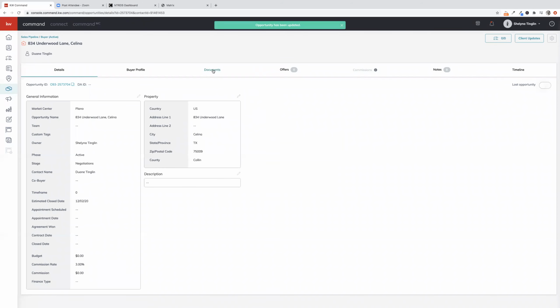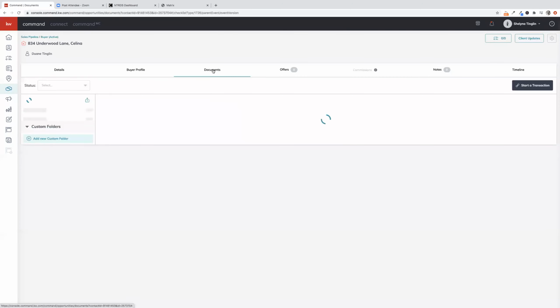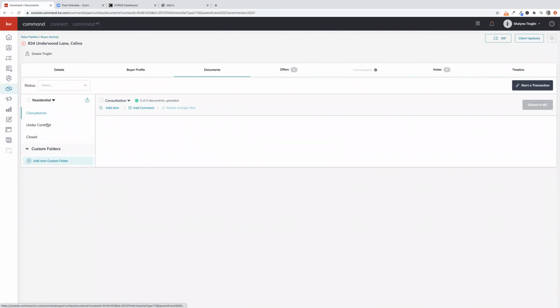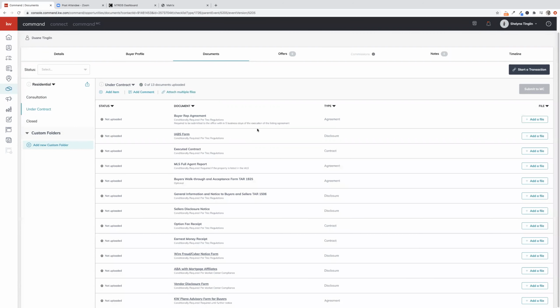Okay. Now I'm going to go into the documents tab. Under consultation, my best practice is to add the pre-approval here, just so I can have a copy of it and don't have to search in my emails. So the pre-approval will go in here. Under contract is where you need to be, and it is telling you the documents that you're going to need.